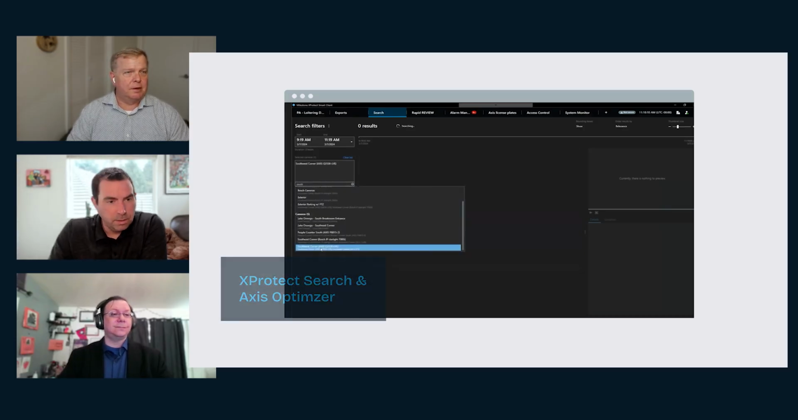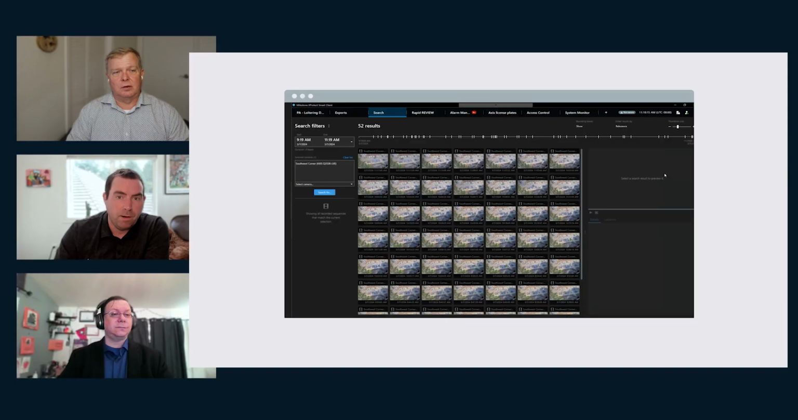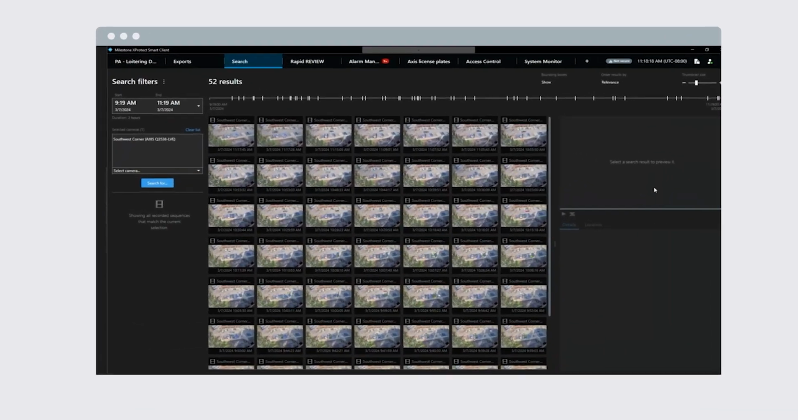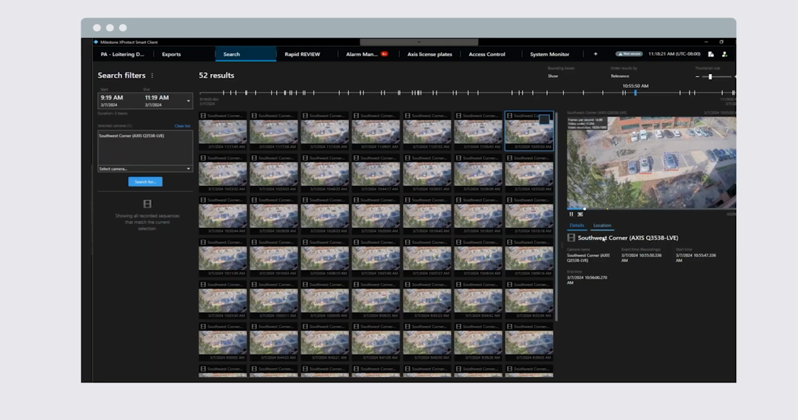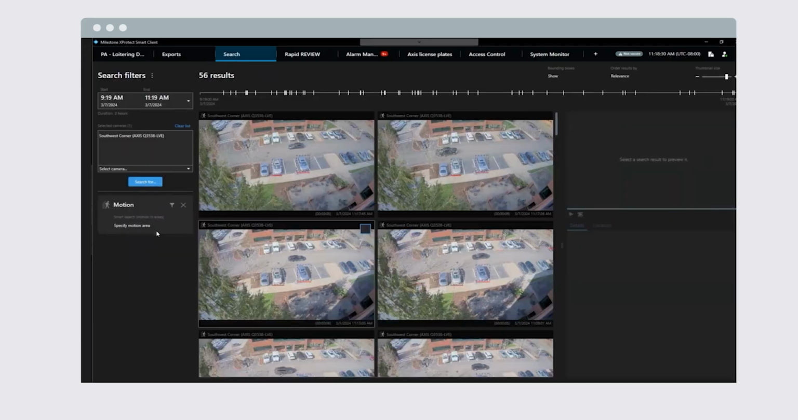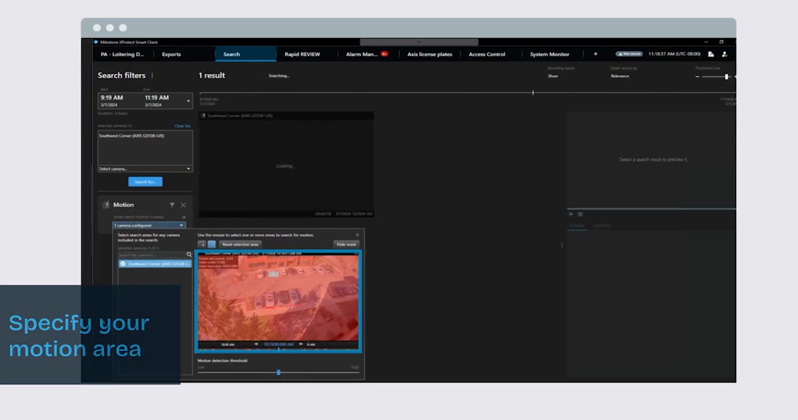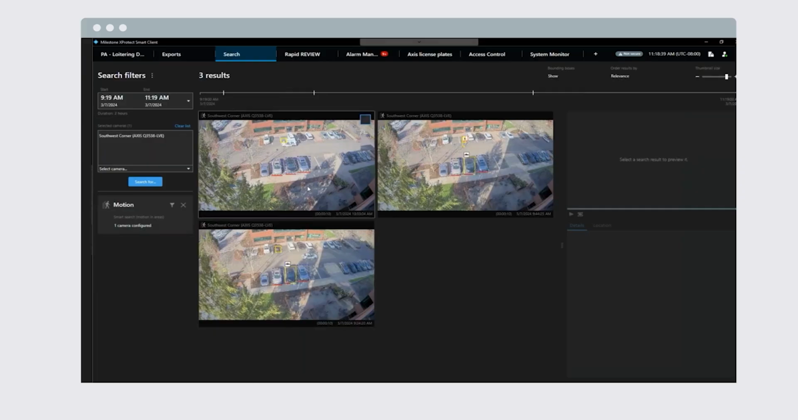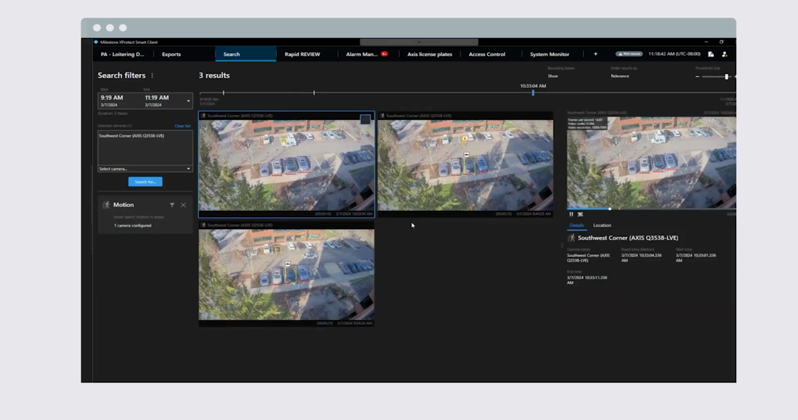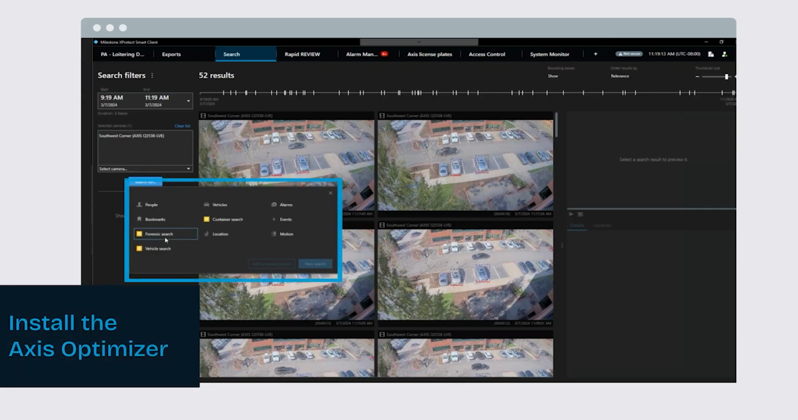Yeah, so what you're going to see here is how the Axis Optimizer basically makes searching with your Axis device more powerful. So what you're seeing here is a search done for the last 2 hours. Milestone automatically finds the recorded clips and gives you a preview. And then what's built into Milestone is the ability to do this motion search that I alluded to earlier. I can pick an area, I can draw a box, and I can look for activity in that particular area, find the times that there's been movement. But with the Optimizer, you have these yellow buttons that appear, and you can do what's called a forensic search.